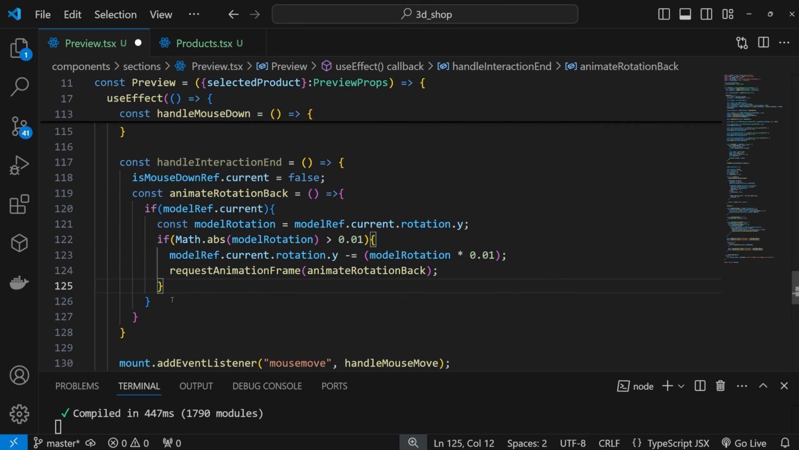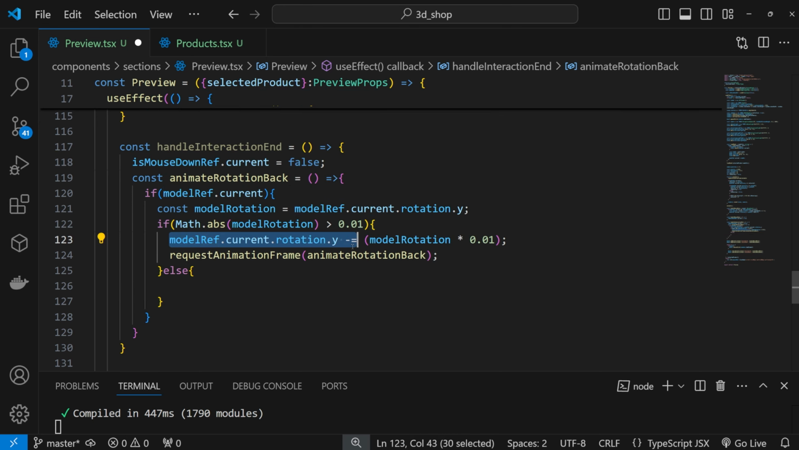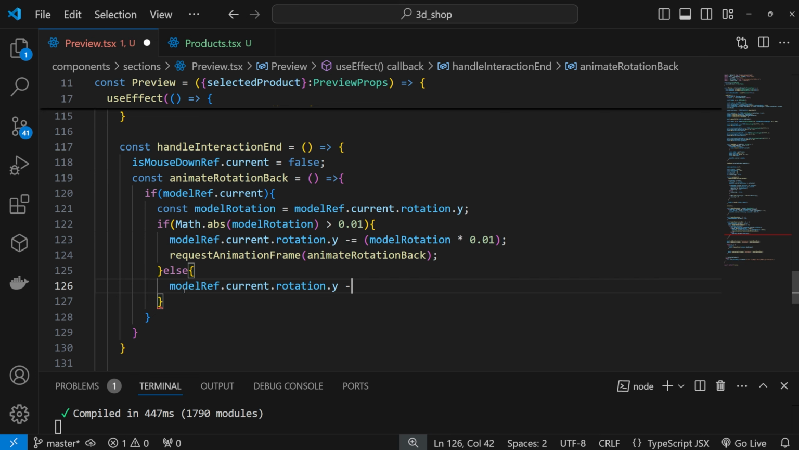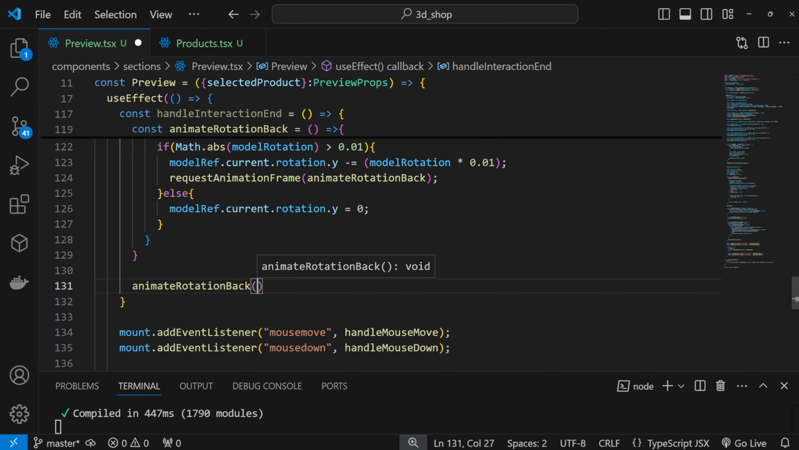Like this. And then, if our Math.abs of modelRotation is less than or equal to this value, then we need to set our rotation to 0. So let's write else, and inside you can just copy this, paste it in here, and just write equal to 0. With that done, we need to call this function over here. So copy its name, go under this function, and paste it, add a bracket and semicolon.